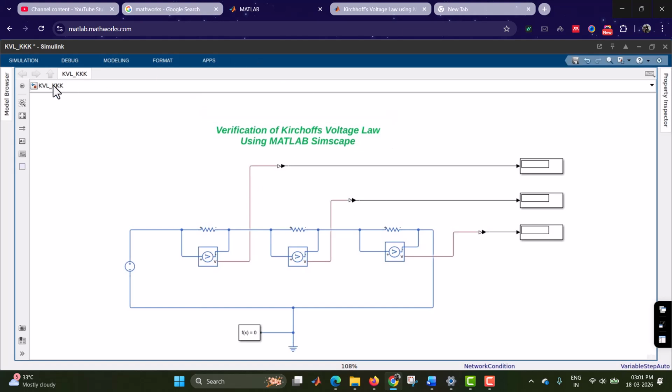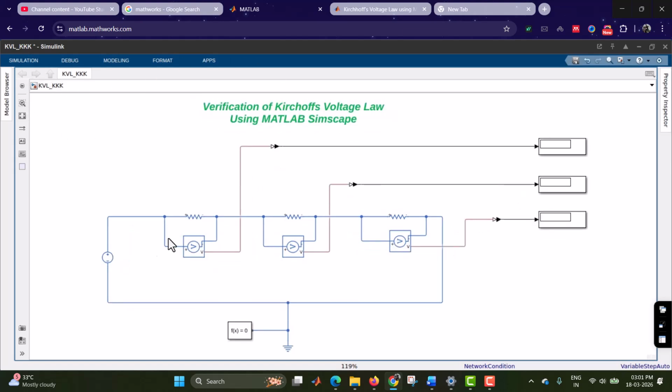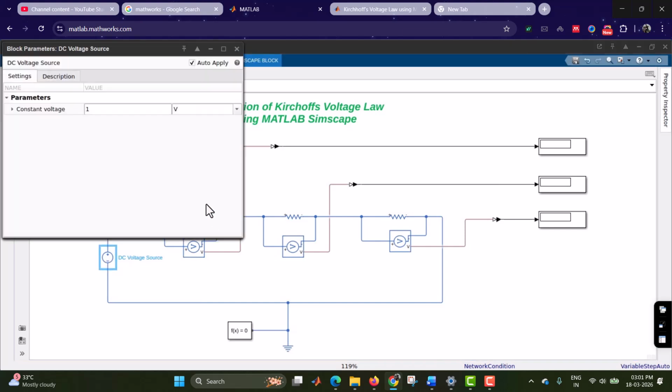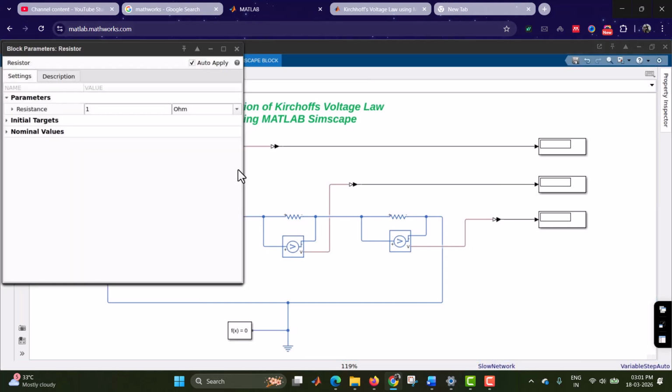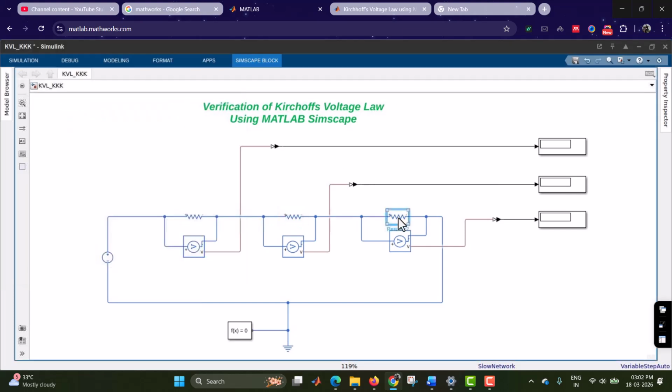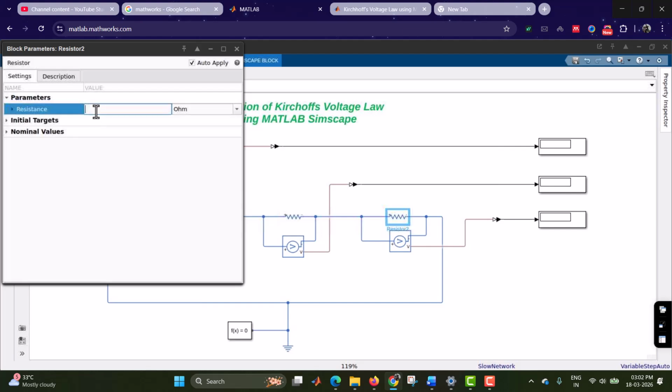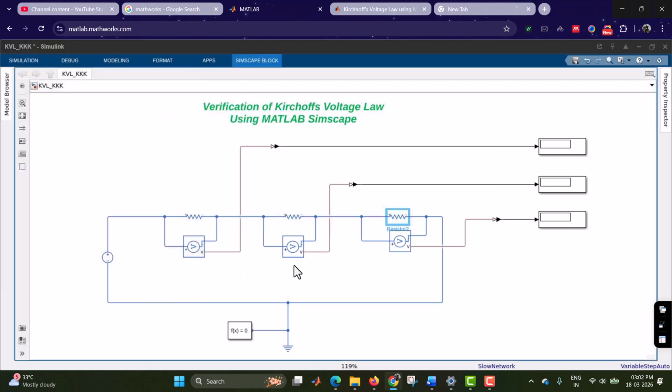Now you can set the values. For example, here I am setting a total voltage of 20 volts. For the resistors, I am setting a common resistance of 2 ohm, here also 2 ohm, and here also 2 ohm. I have set a common resistance, or you can set different values of resistance. Now I am saving the file.